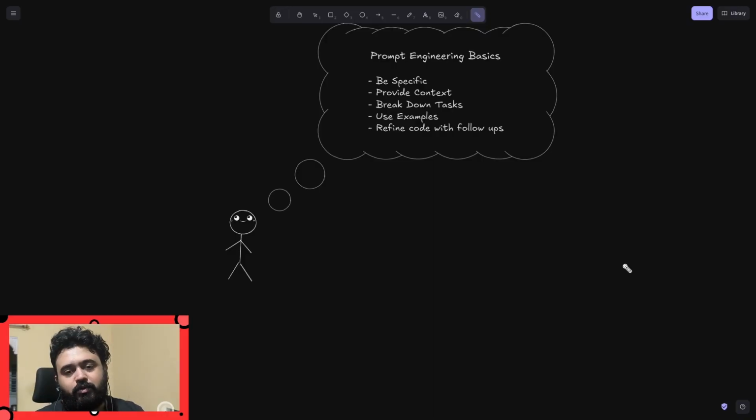So let's move on to the prompt engineering section. Prompt engineering is the key to getting good results from Copilot. If you don't know, a prompt is a natural language instruction which will guide your AI to give better results to you. So the better your prompt is, the better results you will get back. Let's look at the basics, or tips and tricks, you can say, for giving good prompts.